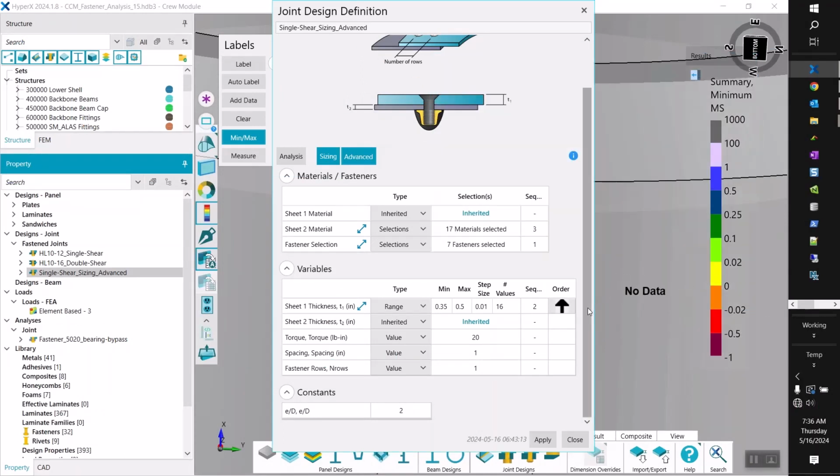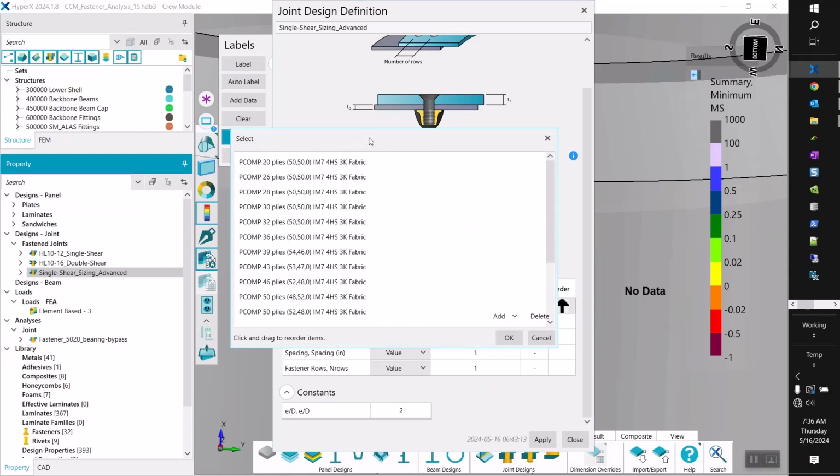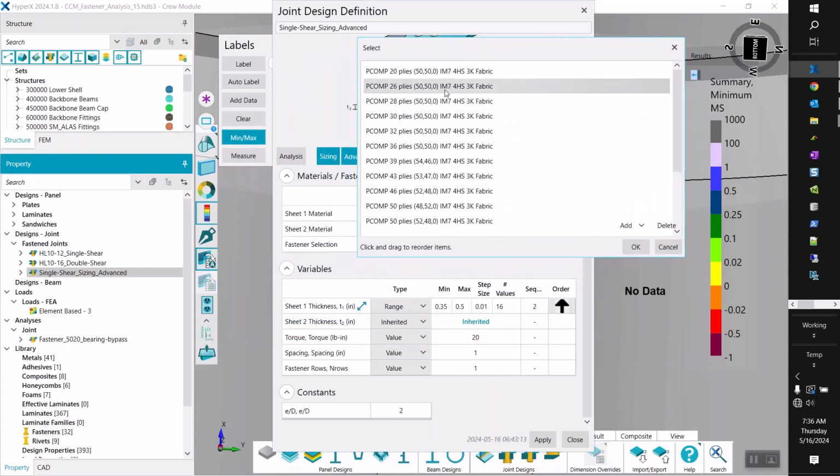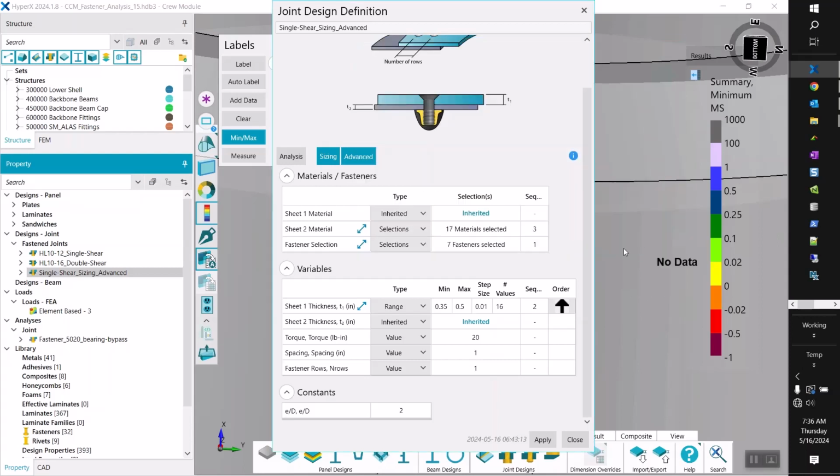Okay. And then for my composite sheets, I can right click and same idea. I have a number of different laminate thicknesses that I'm letting it try. Notice that I'm pretty close to quasi-ISO. These are fabrics. I'm pretty close to quasi-ISO for all of these, which is ideal for the bearing bypass allowables. And then for my metal plate, I'm still inheriting the 7050, and I'm letting it range between these thicknesses here.